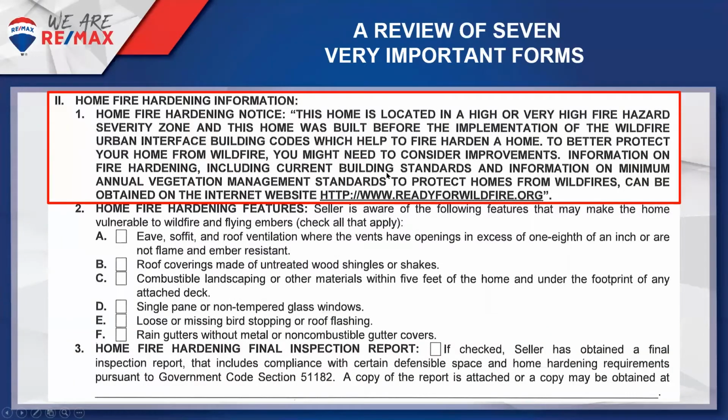Okay, so the disclosure contains the civil code mandated statement, and the civil code requires that this website be provided to the buyer, and this website provides lots of information about wildfires. So you're complying with the civil code when you deliver this form.